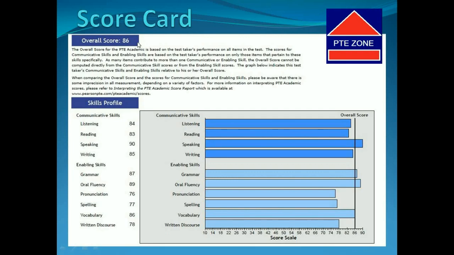You can see I have an overall score of 86 points, and in speaking I have achieved a perfect 90 score. I could get this score in my fourth attempt, though in my first two attempts I even struggled to cross a score of 79 plus. I know how frustrating it gets when you don't get the score you desire.